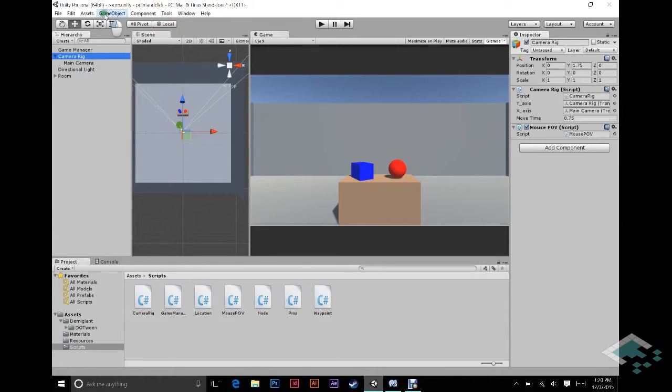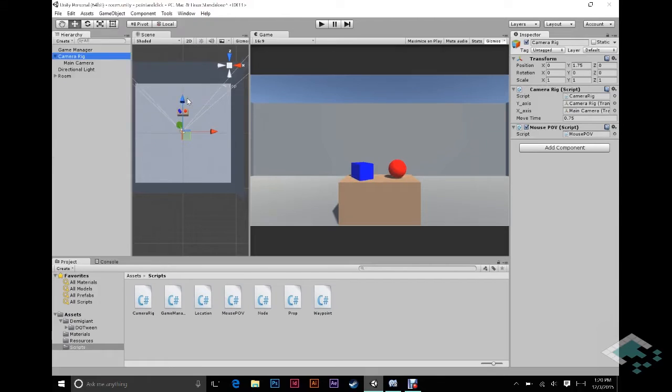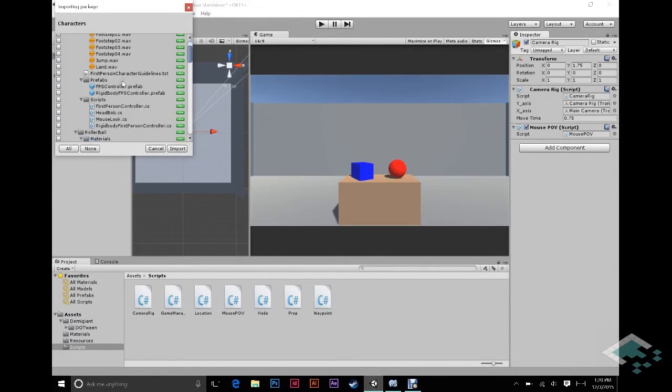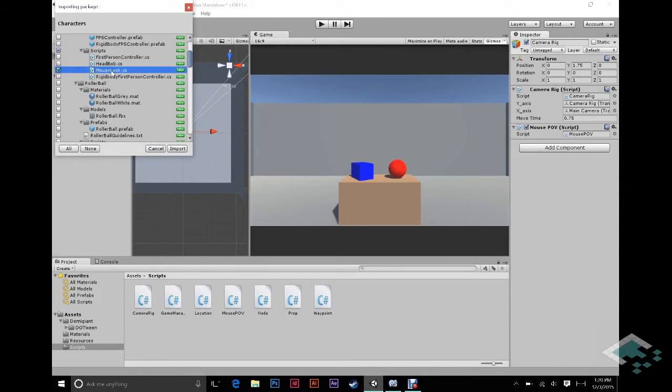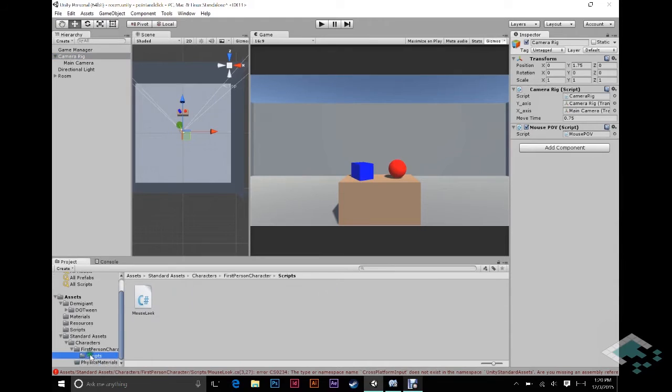So next what we're going to do is go into assets and say import package and down to characters. Let that decompress. And we don't need most of that. We don't need almost any of this. We really just need this one, this MouseLook script. And then we'll import that. And we are going to get an error down here about a namespace that we're not including, and that's fine, because part of the adjustments we're going to make to the script are that we don't need this cross-platform input.